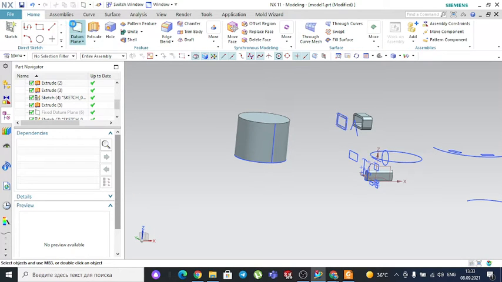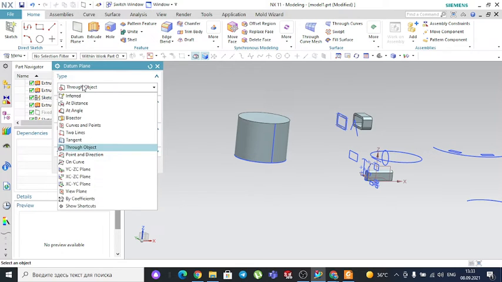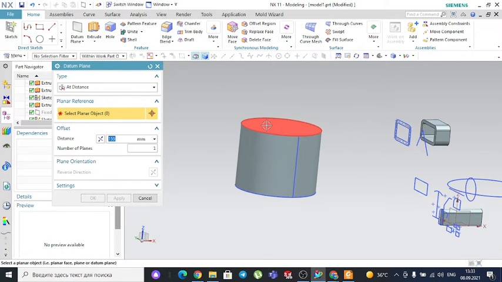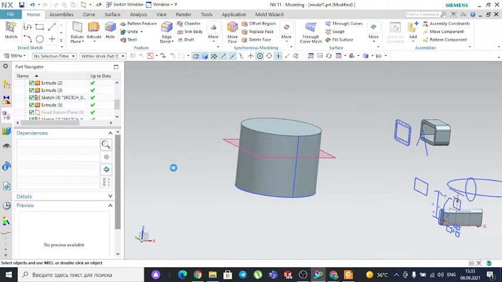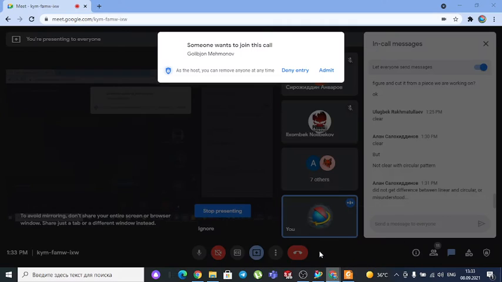Let's create the datum plane again. For example, using the at a distance option from this one. For example, here, and press OK. And I want to create the intersection of this plane with this cylindrical element.